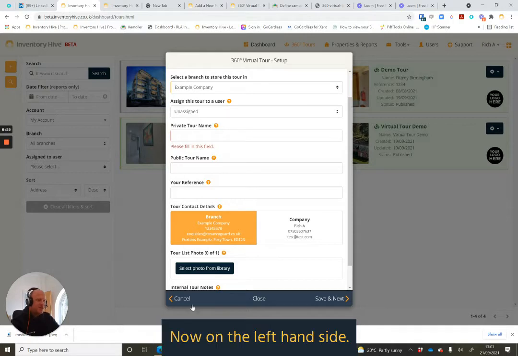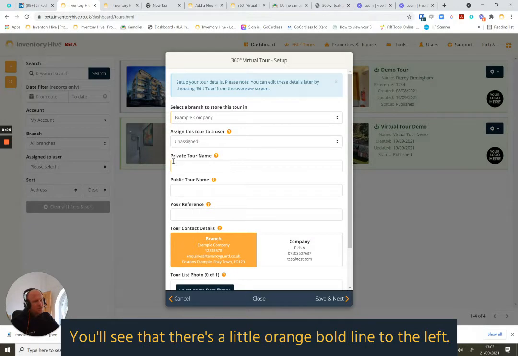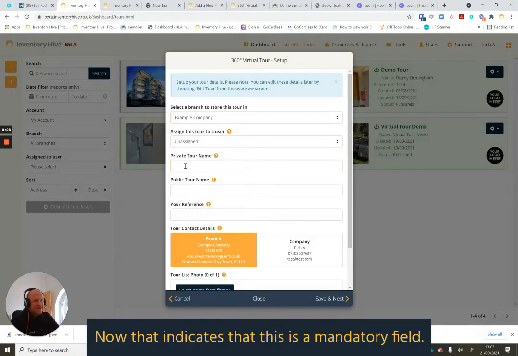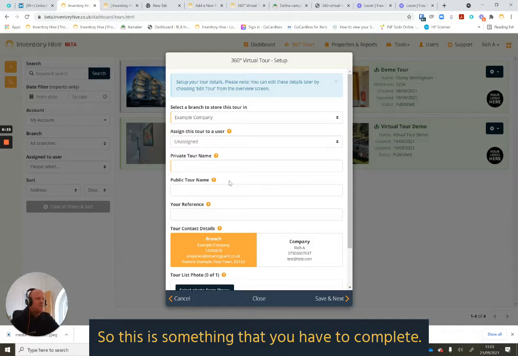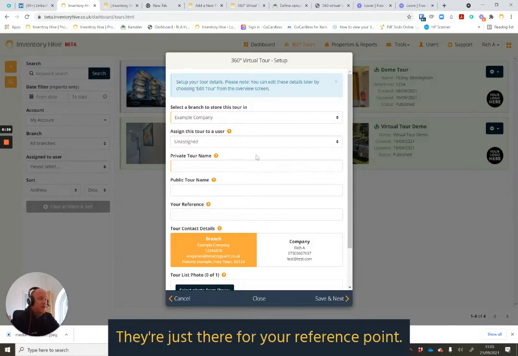Now, on the left-hand side, if I just cancel out there and go back again, you'll see that there's a little orange bold line to the left. Now that indicates that this is a mandatory field, so this is something that you have to complete. But all the other fields are totally optional. So if you want to set your tour up really quickly, you don't have to use those fields. They're just there for your reference point.